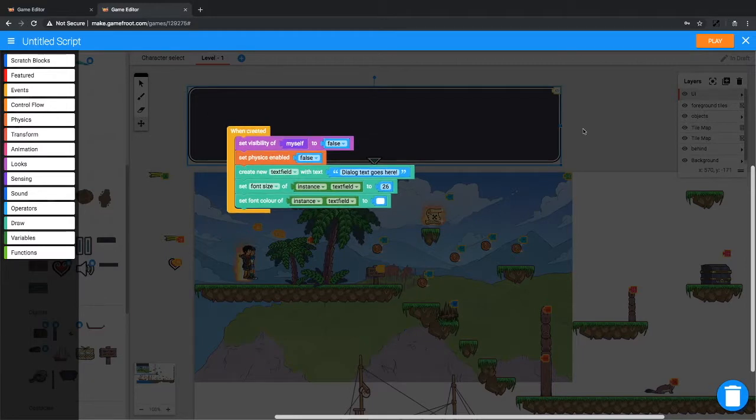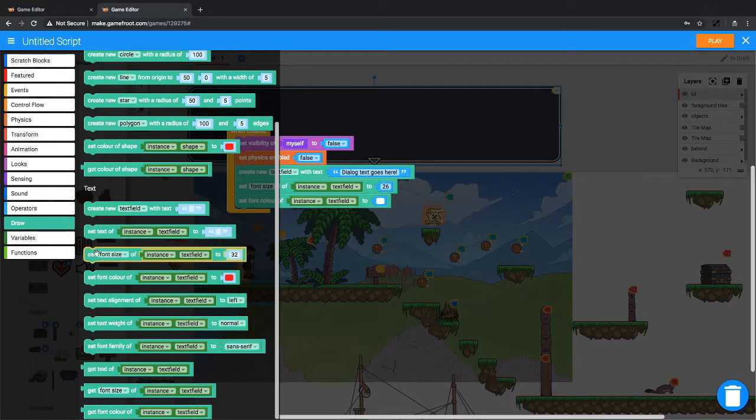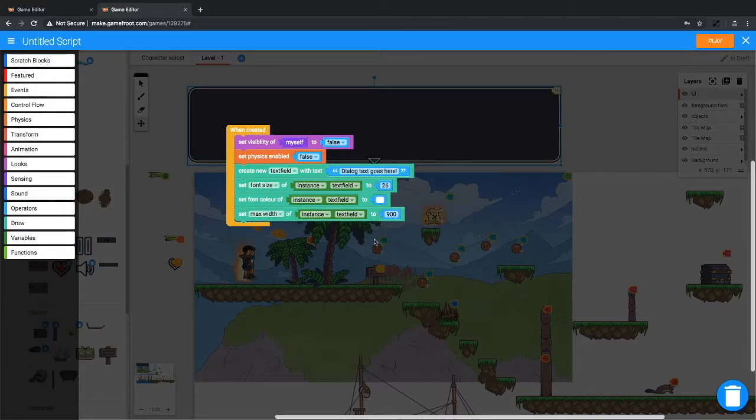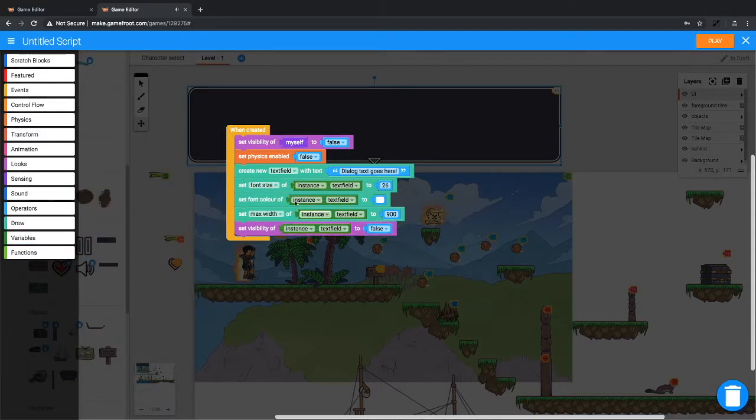And lastly, we need to set how wide the text field will be. We don't want the text spilling all the way off the edge of the screen. So if we go to draw, grab that set font size block again, but change font size to max width. And we know that the camera is 960 pixels. So let's do about 900. And we'll also make the text invisible as well. So set visibility of, not myself, but of the new text field, which is saved as a variable.